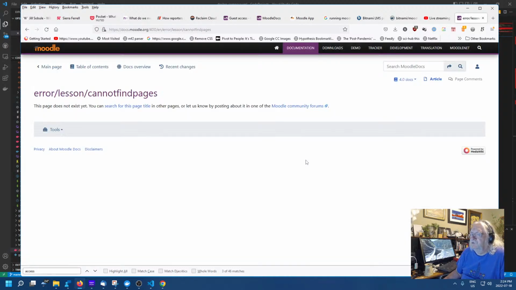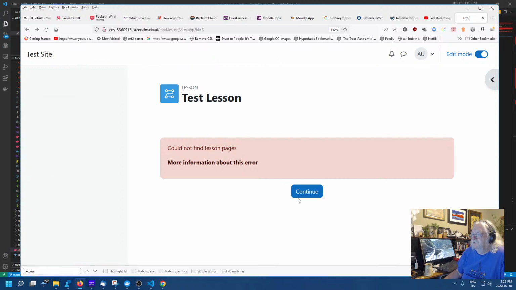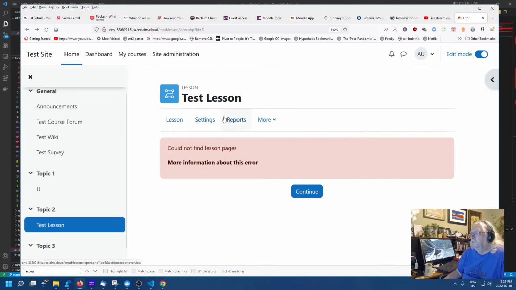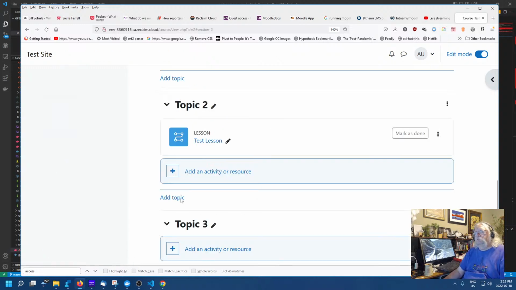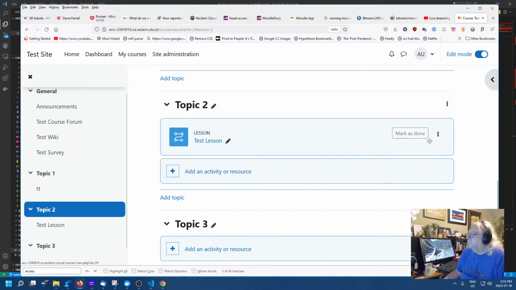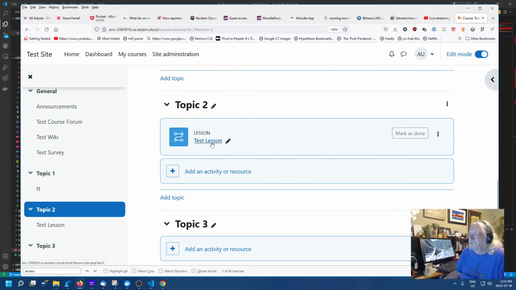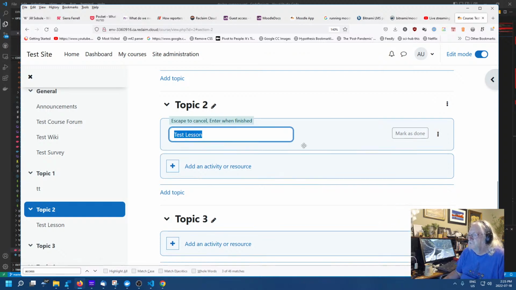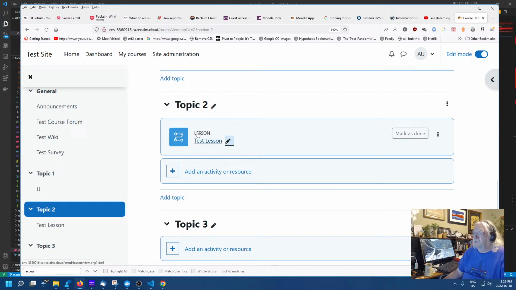Okay, more information about this error. Tools. Lesson cannot find pages. Okay, that doesn't help me at all, because I'm trying to see, I have a lesson here. More. Backup, restore. Lesson, mark as done. Edit settings, move, hide. So I guess it's a thing. I don't know, just add an activity or resource. I think that's still part of topic 2, right?